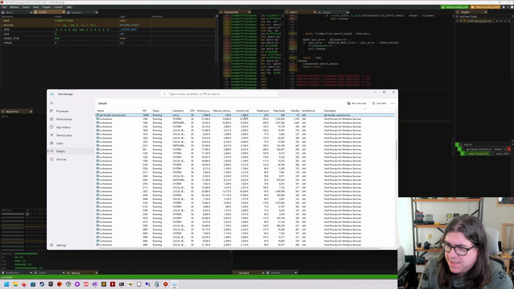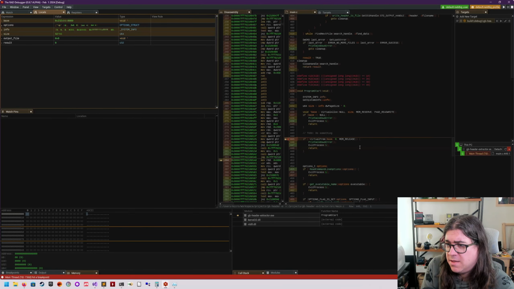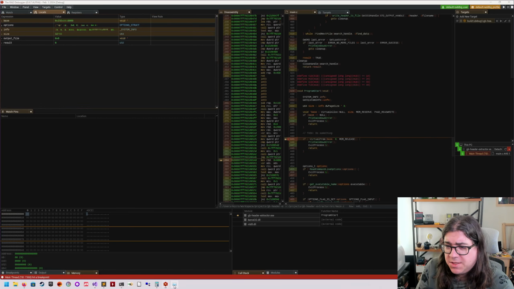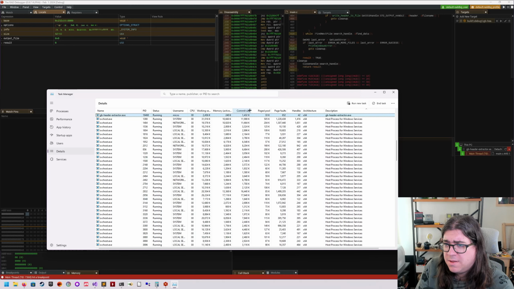So commit size at the moment is, what is this, 1 meg or something? Which is probably for the stack, right? And then as I continue, wait, this is committed size, right?